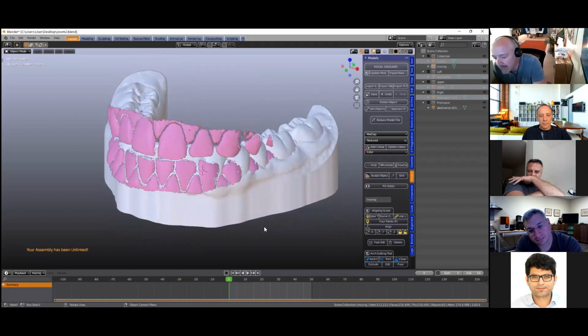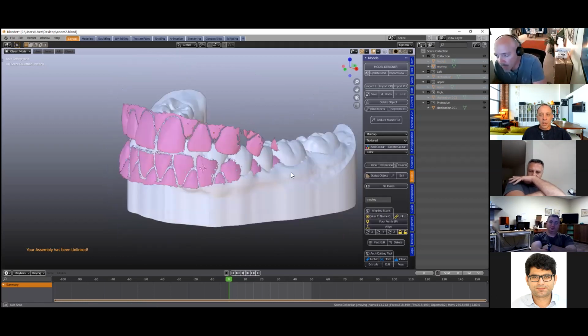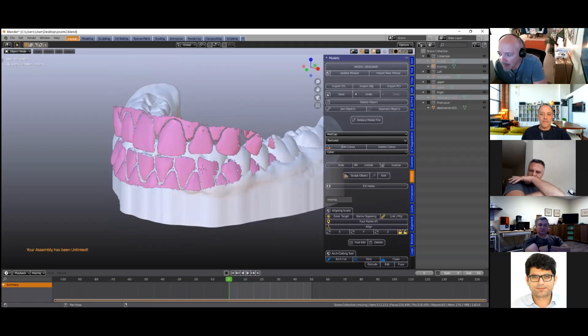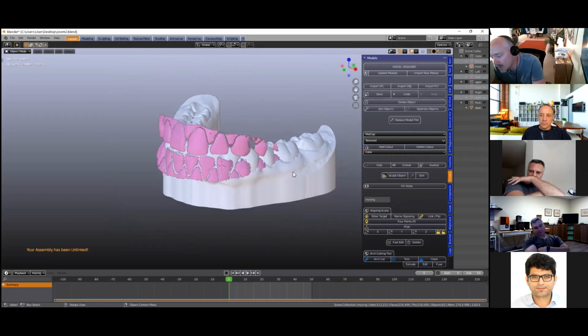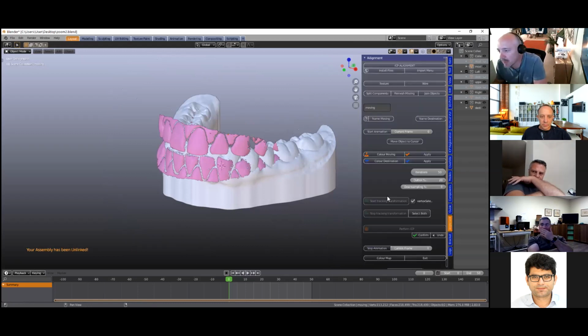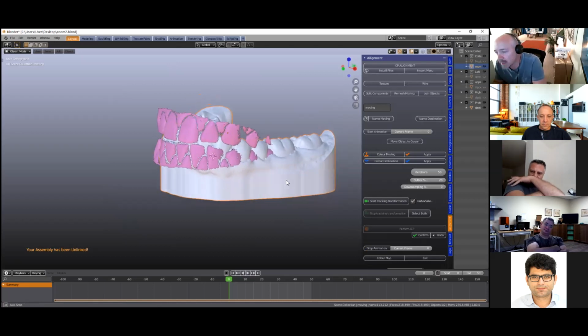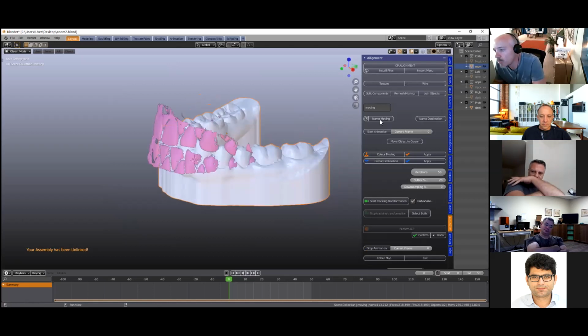So the objective is to animate just the lower jaw. What we need is a 0.0, which it is now, and we need the end destination. So in my alignment tool, I'm going to say, okay, this is the object that is going to move. So this is my moving object. And this is my destination.